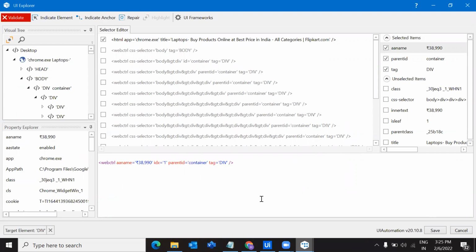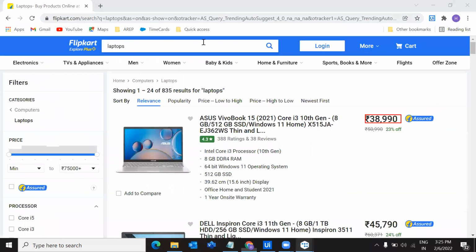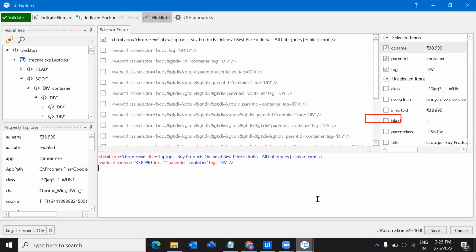In this case, I'll validate, and you can see it is not validated. It shows not a valid selector. So this is the full selector. Let me validate it again. It is validated and we can highlight and see the element. This is how we can select the full selector and partial selector.